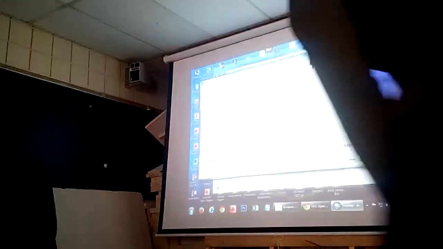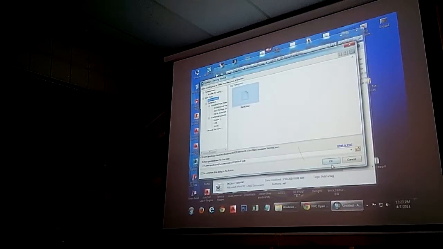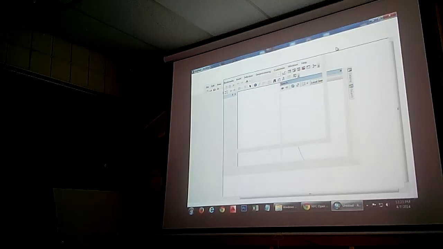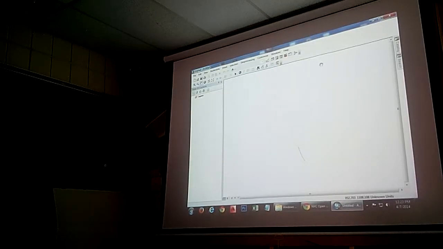Okay, so if everyone is ready, just say okay to this and just start with a blank template. And then more or less you would see a screen like this. Now, what is this screen? This is the basic interface of ArcMap.